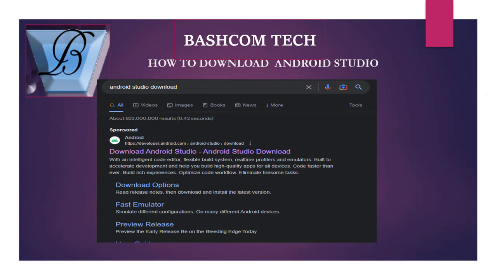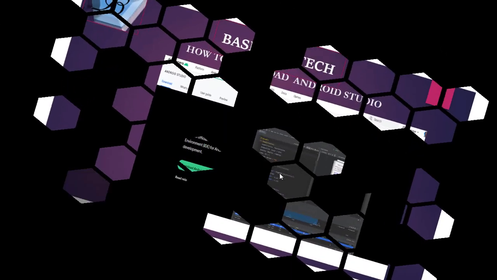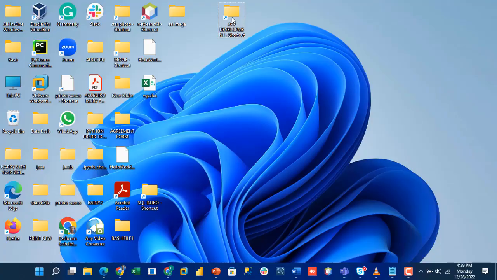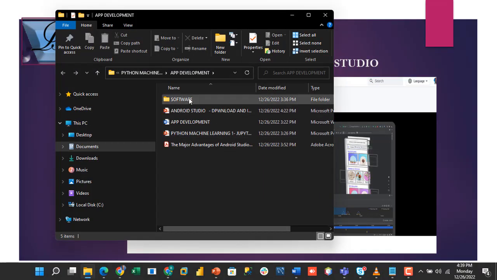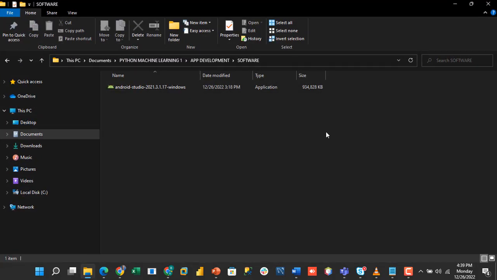Now, if you want to download Android Studio, it's so simple. Just go to Google and type out Android Studio. Then click on the link that we have here. Then this environment comes into play once you download your application. I've already downloaded the application, and I think the size is about 934 MB. So the installation process is quite easy.